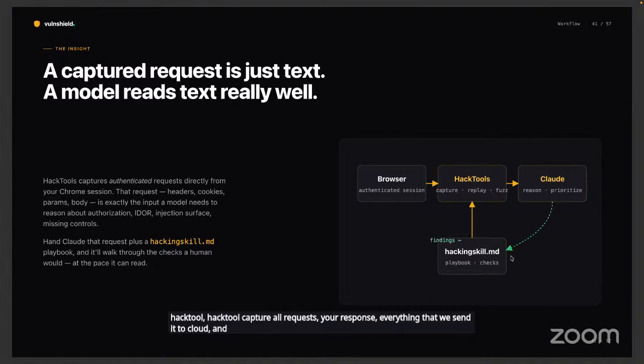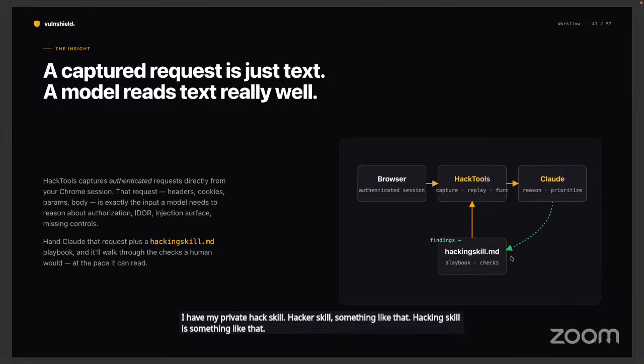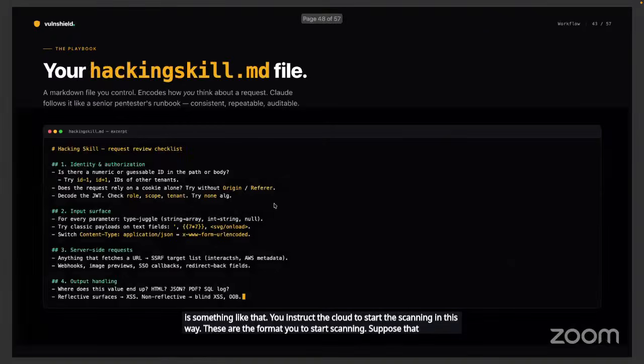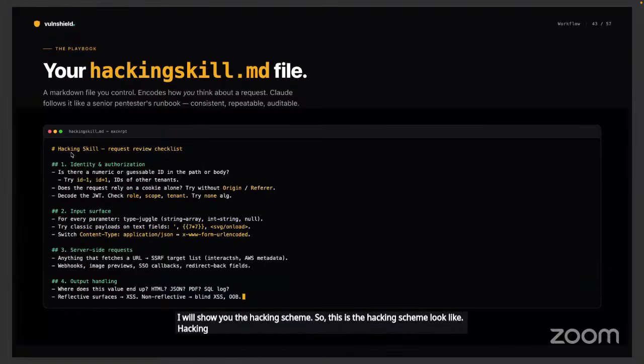and the cloud has a hack skill. I have my private hack skill. A hacking skill is something like this. You instruct the cloud to start the scanning in this way. These are the formats to start scanning. Suppose I show you the hacking skill. So this is what the hacking skill looks like. A hacking skill, claude.md file, a skill of Claude, all are the same. Right now, for understanding, I am calling it a hacking skill.